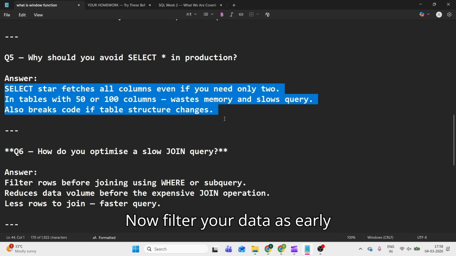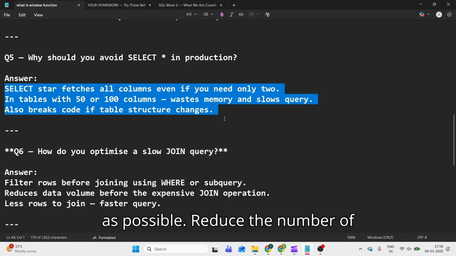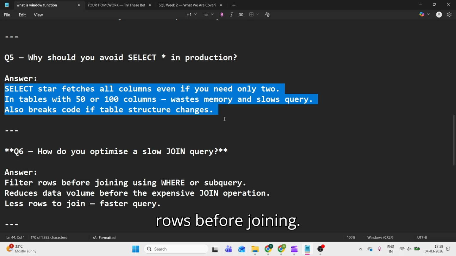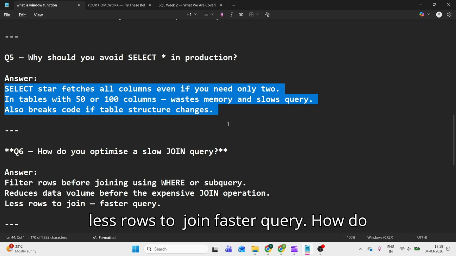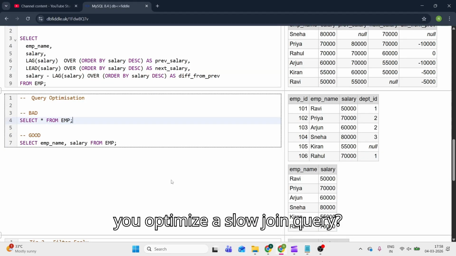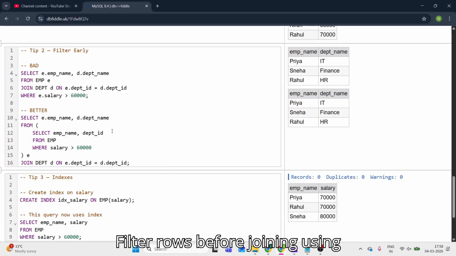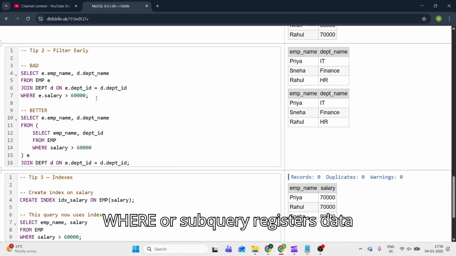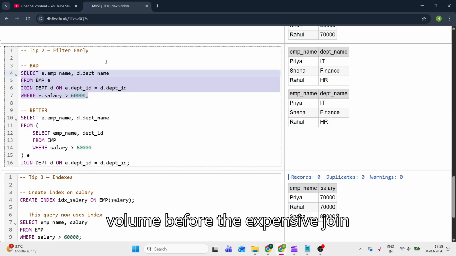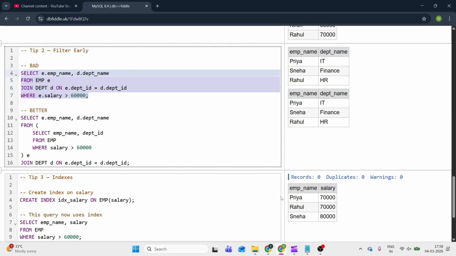Now, filter your data as early as possible. Reduce the number of rows before joining. Fewer rows to join, faster query. How do you optimize a slow join query? Filter rows before joining using where or a subquery. This reduces data volume before the expensive join operation.